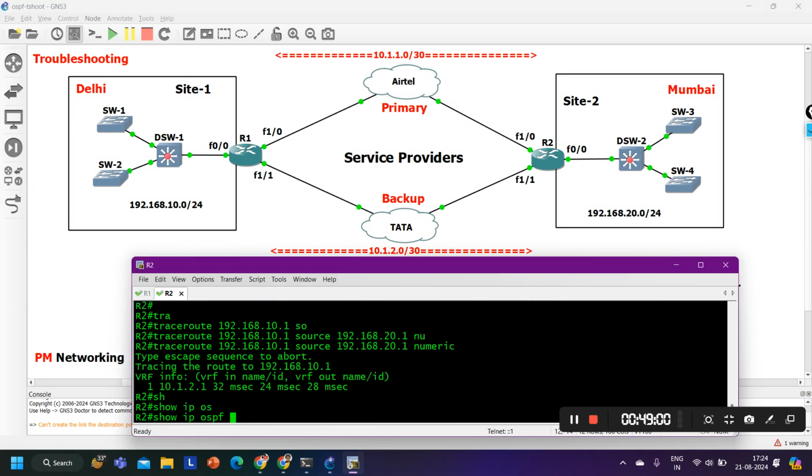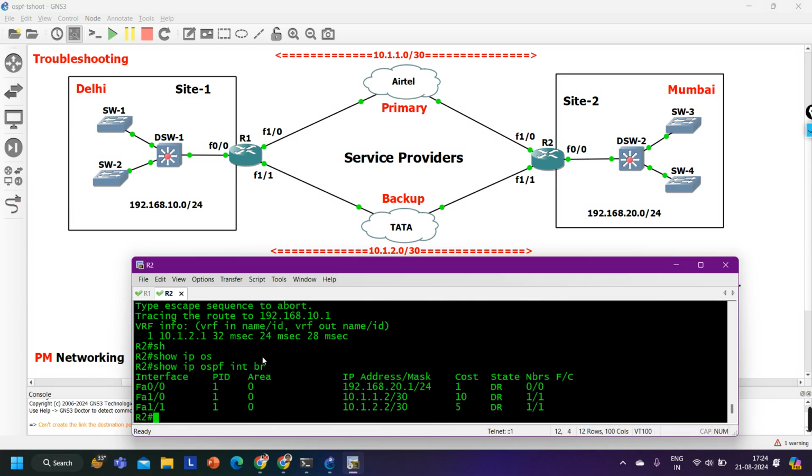Show IP OSPF interface brief. On FastEthernet 1/0, which is connected with Airtel, cost value is 10. And on FastEthernet 1/1, which is connected with Tata, cost is 5. But cost should be lower on f1/0, which is connected with Airtel. So let me correct it.